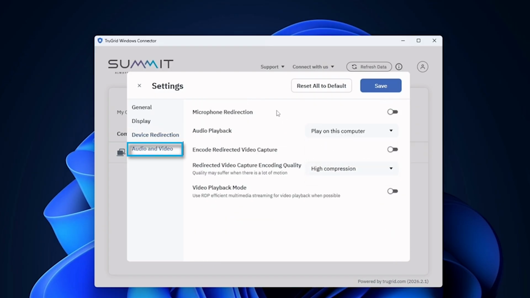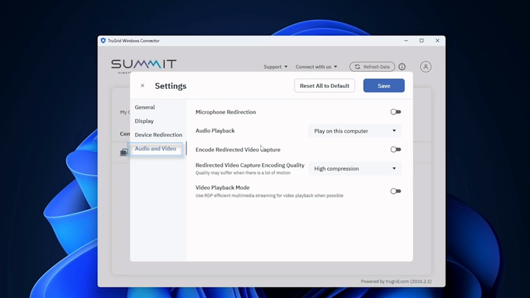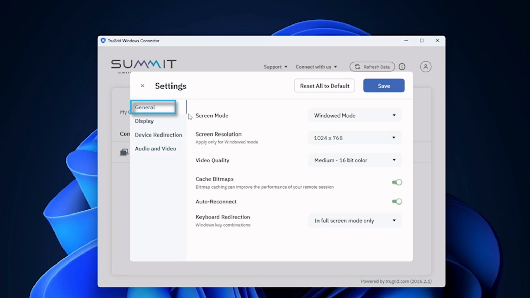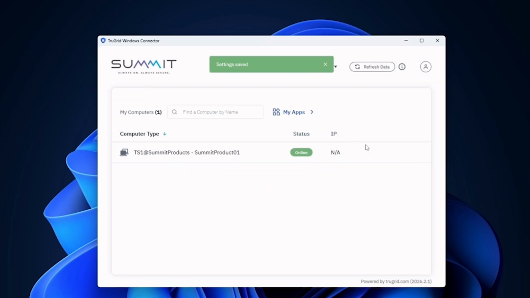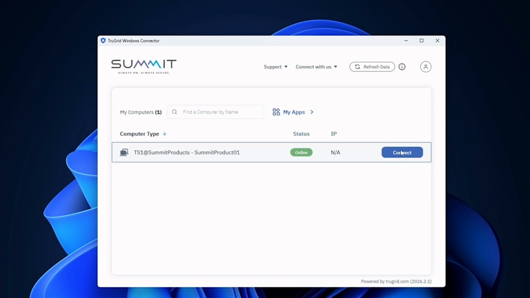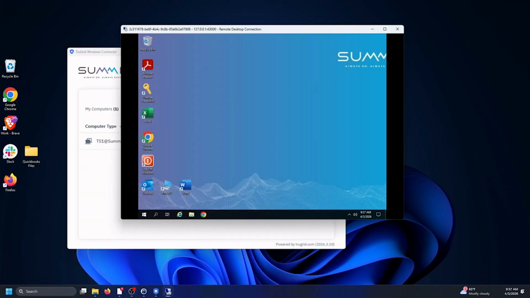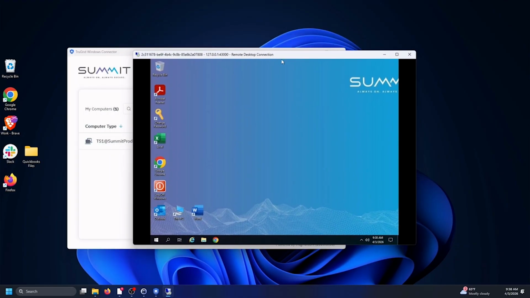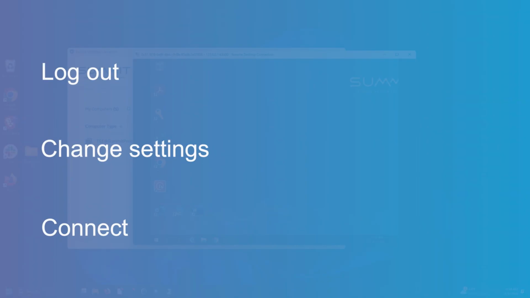Once again, the most common setting that our users change is the screen mode, so I'll demonstrate that next, starting with windowed mode. Once you have picked your settings, you can click Save and then X out, or you can reset all to default before you X out of this window. When you're ready, go ahead and hover over the computer you're going to remote into and click Connect. After a few seconds, your remote desktop will load. You can see that in this view, we have a remote window, but we can still see my local desktop and files as well. To switch views, we will need to log out, change the settings, and then connect again.